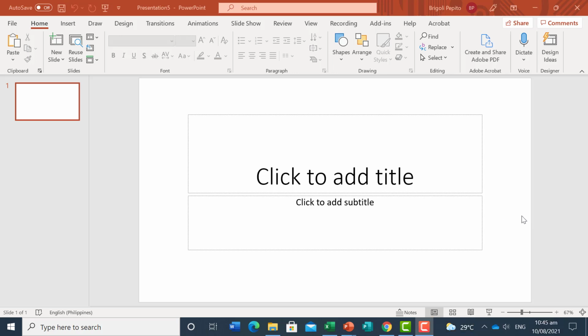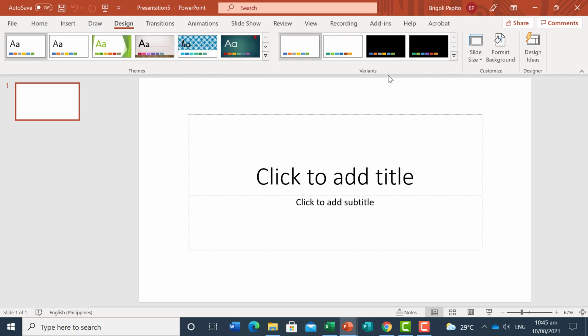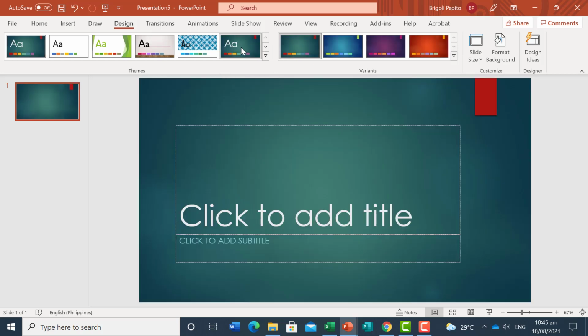Now, what we are going to do is we will create a background design for our presentation. There are three ways to create a background design of your presentation. First, go to the Design tab and click it. The designs will appear. Then choose the design you wish to apply. For example, you want this one. So click it, and it will appear as the background of your slide, of your presentation.